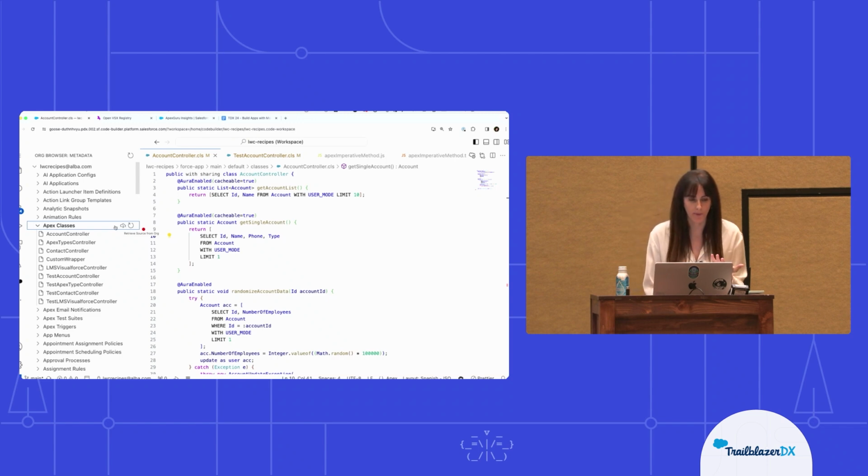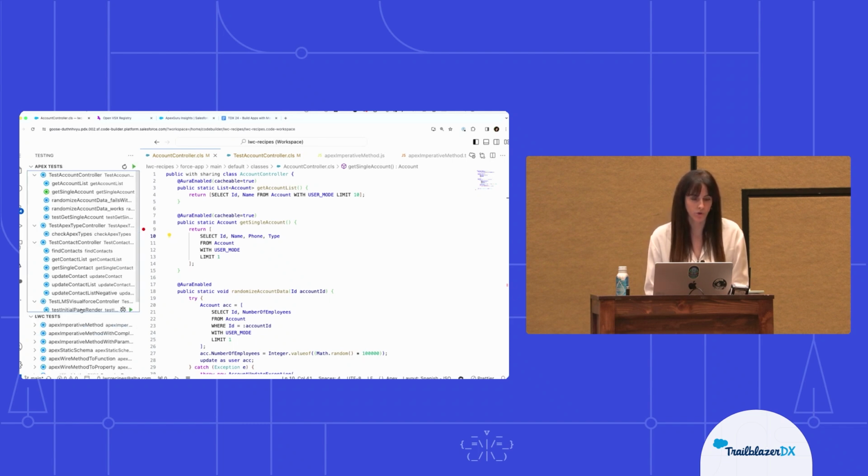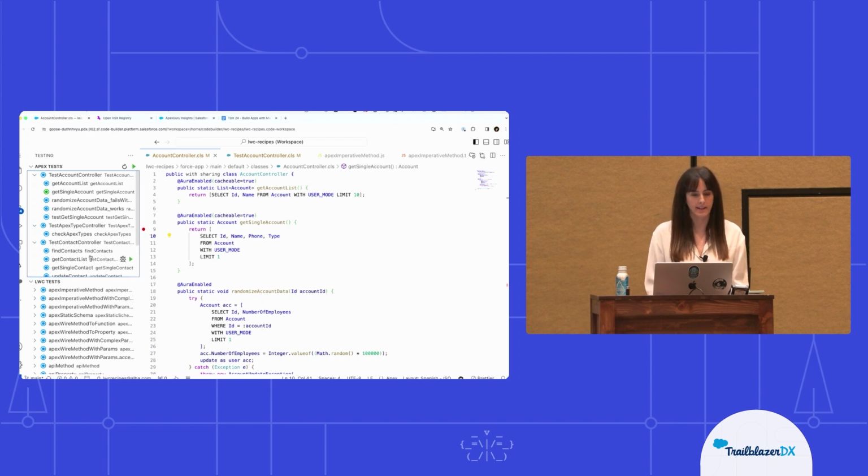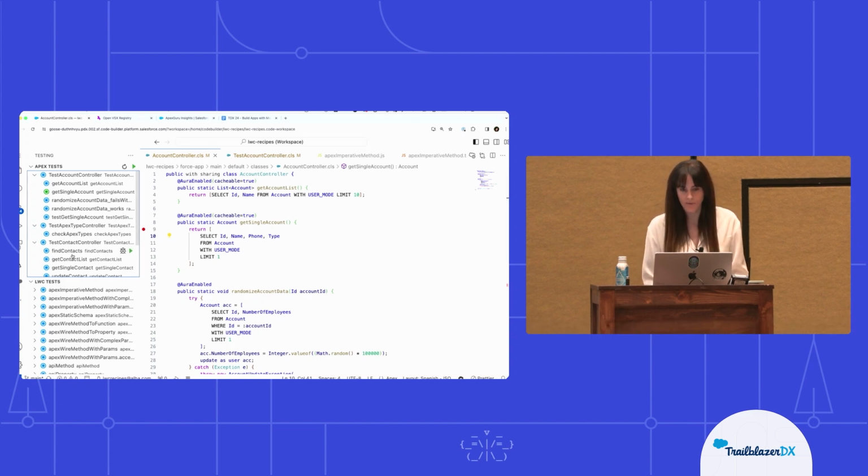So it's very convenient. And for tests, we also have a view in which you can take a look at all your Apex tests and all your Lightning Web Components tests. You can debug them, you can run them all together, and more. But instead of running my test from here, we are going to try something.